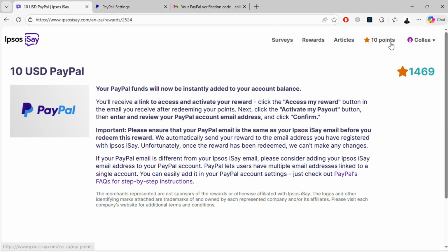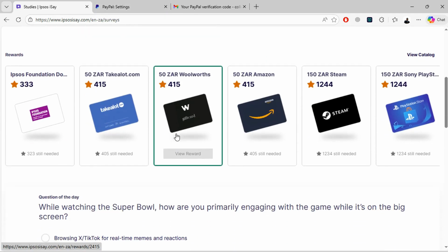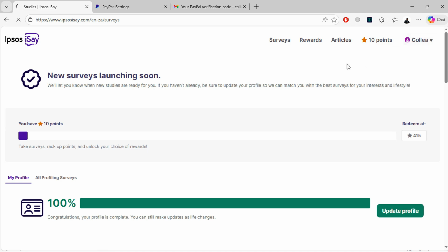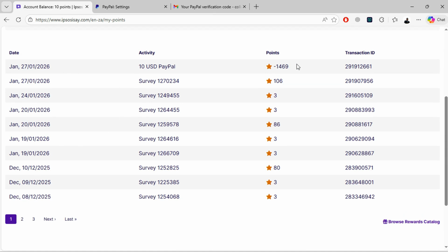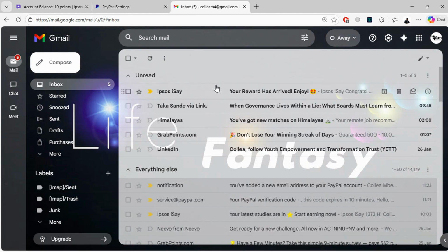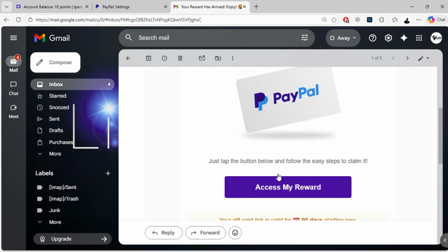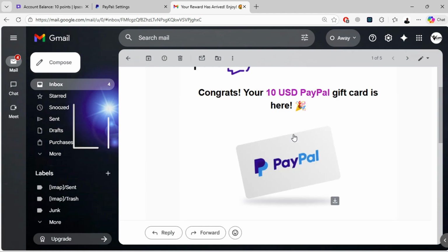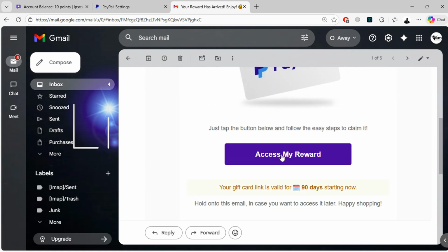So I think my points have been deducted right now. Let me see if it will arrive. Let me check my account balance. I think this is actually the one that I did. So it's PayPal there, deducted. The email that actually created this one, so your reward has arrived, your $10 is here. So I can actually access this card. Actually, it's a card. I didn't even know that it is actually a gift card. Wow. So let me check if I can redeem this, right?